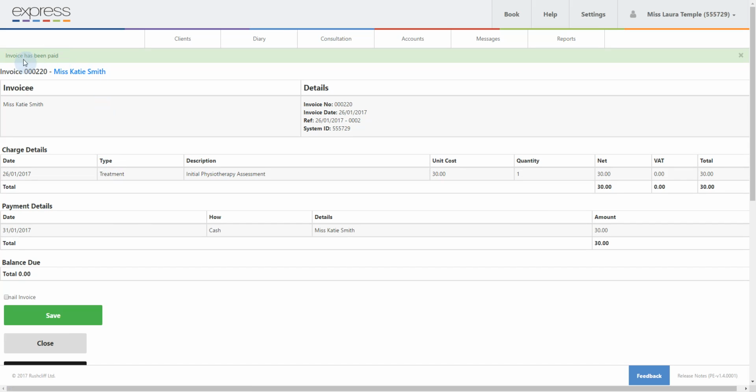And you'll notice at the top I've got a refresh button here that now says invoice has been paid, and I can see at the bottom my balance due has gone back to 0.